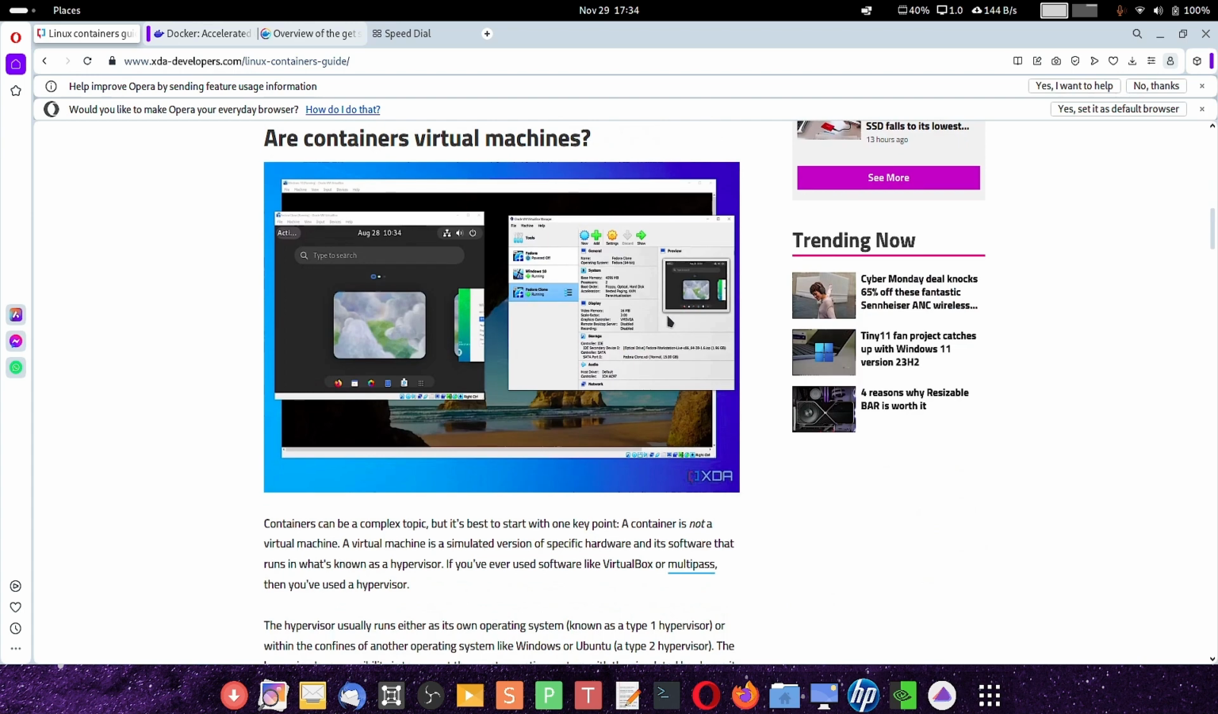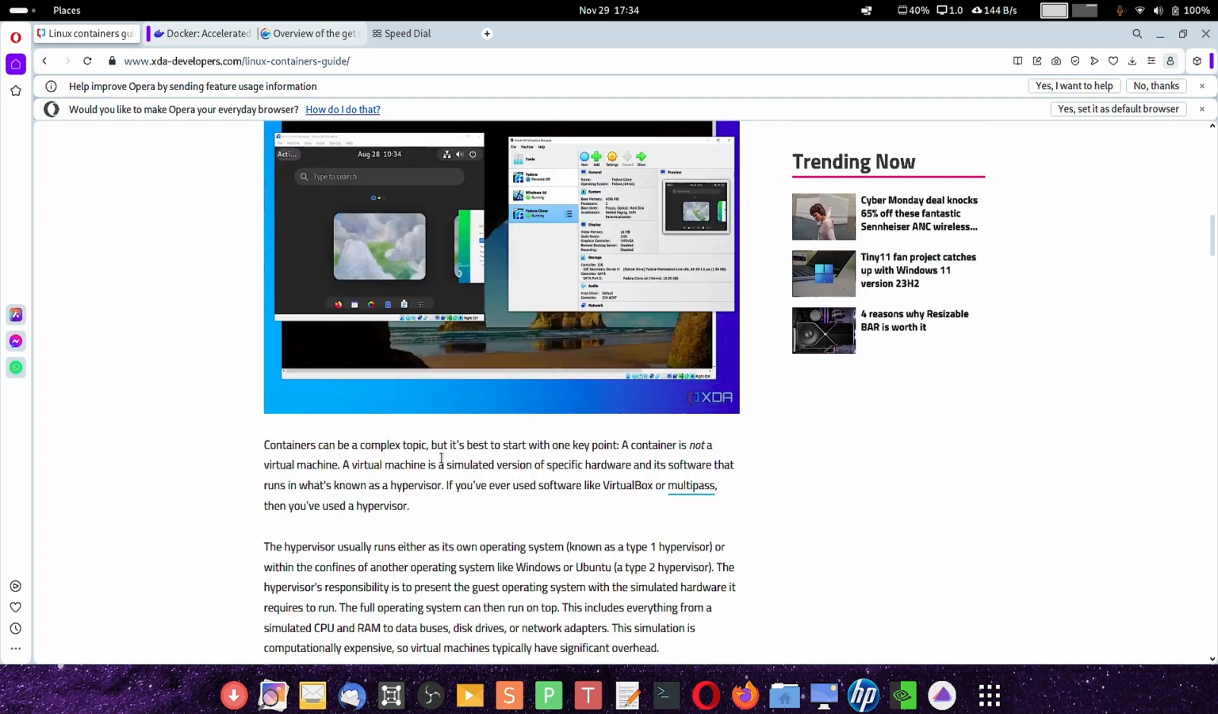Are containers virtual machines? Containers can be a complex topic, but it is best to start with a key point: a container is not a virtual machine. A virtual machine is a simulated version of specific hardware and its software that runs in what is known as a hypervisor. If you are using software like VirtualBox or Multipass, then you are using a hypervisor. The hypervisor usually runs either as its own operating system, which is called a type 1 hypervisor, or within the confines of another operating system like Windows or Ubuntu, which is a type 2 hypervisor.